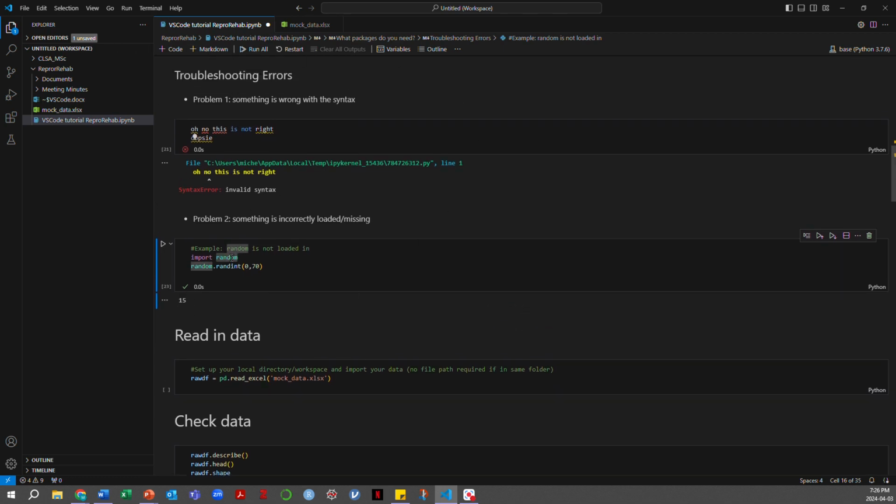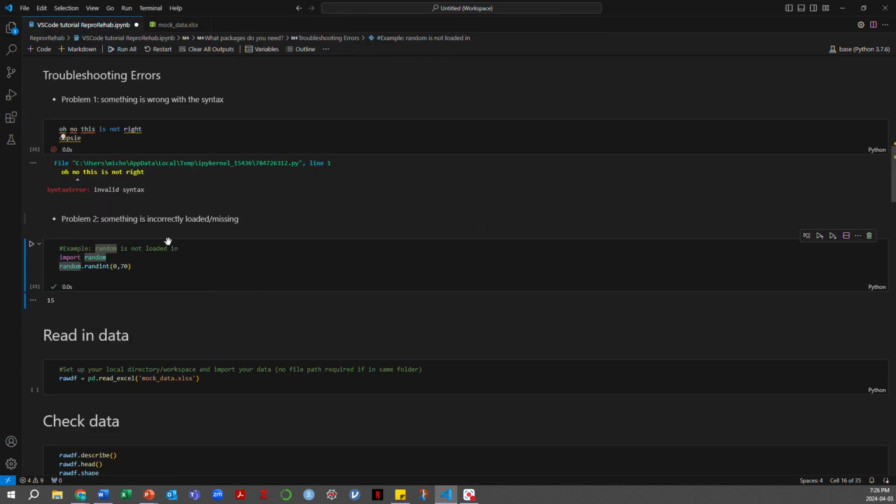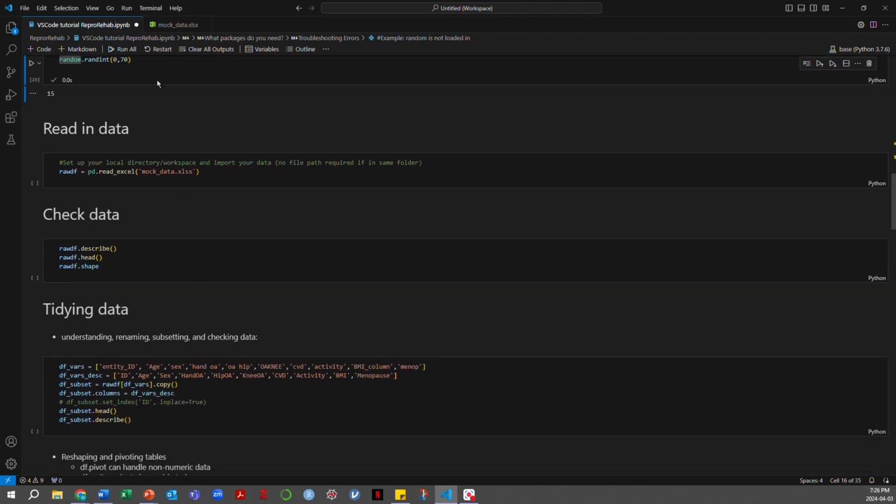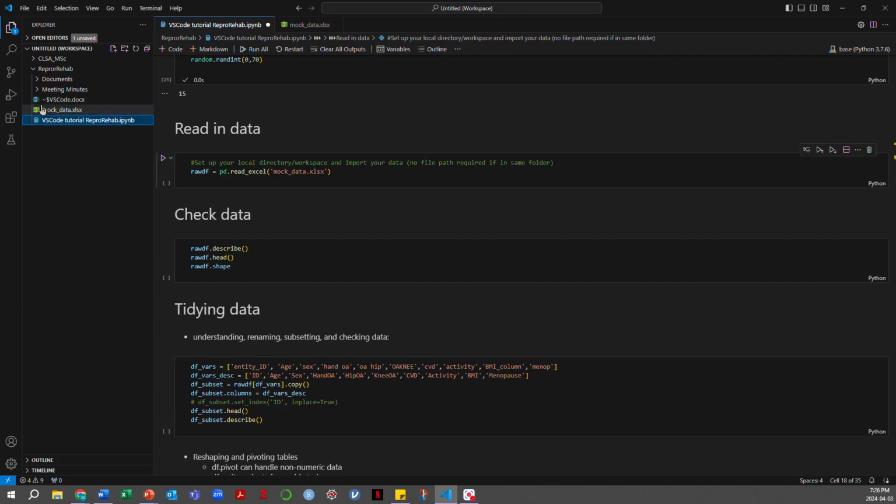So these are only a couple of the ways that VS Code is able to help you debug and identify your problem and troubleshoot your errors. So getting back to the tutorial, the first step we're going to want to do after loading our packages is read in our data. If you remember, I set up my own local directory here, where my mock data is what I want to read in.